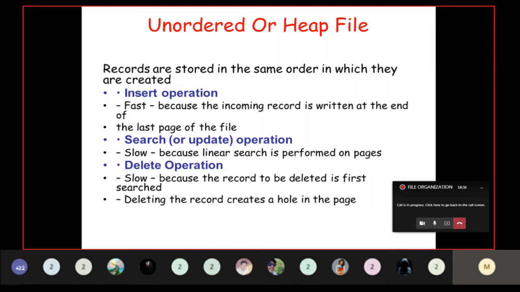When you are doing the insert operation, that is fast. The insert is fast because the incoming record is written at the end of the last page of the file. So how is it faster? Because the incoming record is written at the end of the last page of the file, so the insertion is fast here. And next, the search operation.